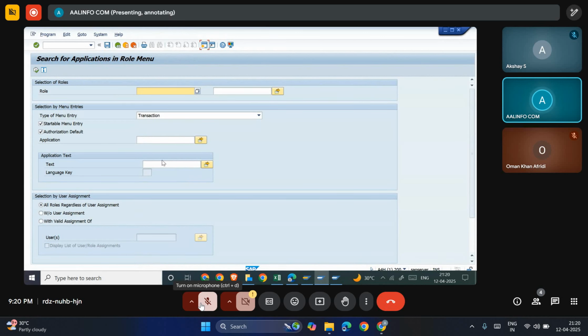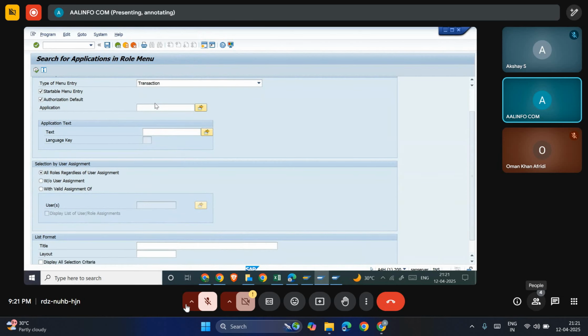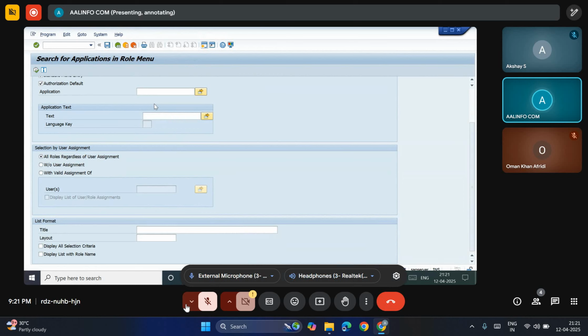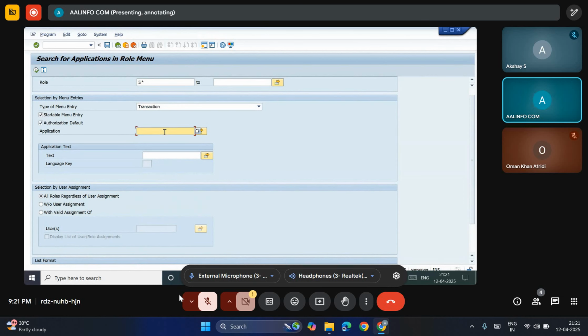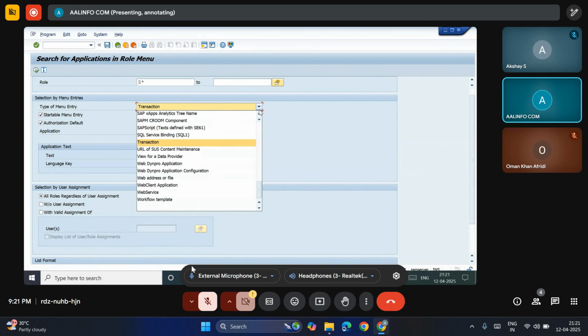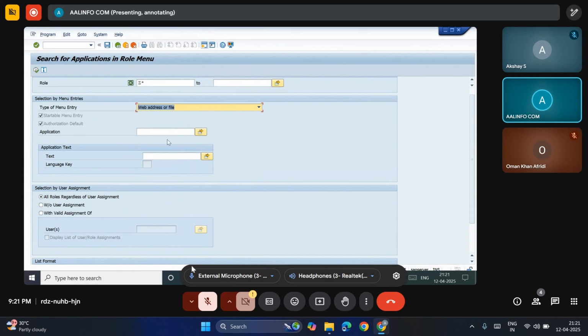Then search the role in the role menu. In that role menu, you can see if any role is there with this role, then you can check it from here, Z star, and any transaction if you want to look for. You can keep the transaction here, even if you don't want a transaction, any web link or web address if you want to see.